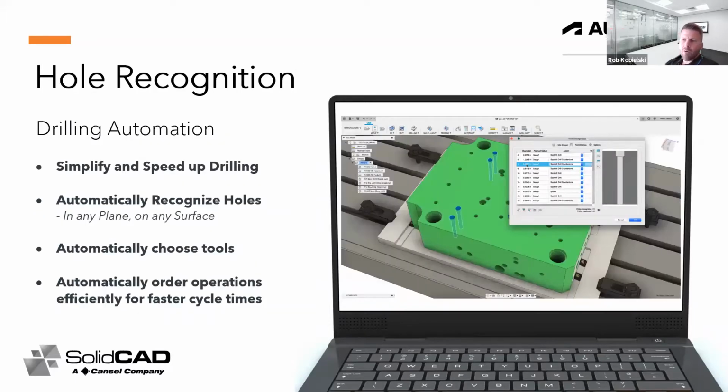I'll highlight 4 main technology additions included in the machining extension. Now, the first pertains to hole recognition. This automatically analyzes the solid model and identifies different hole signatures, such as counterbores and countersinks. Tool selection is also automatic, saving considerable programming time.